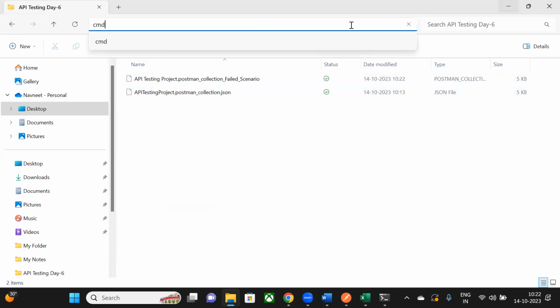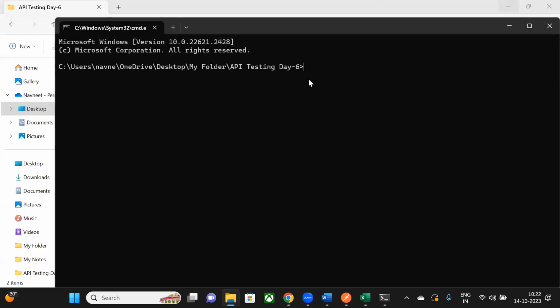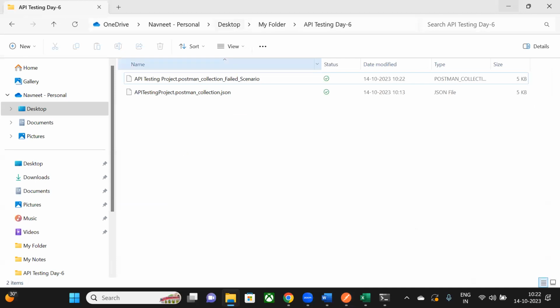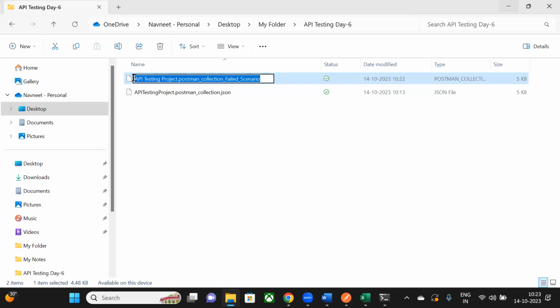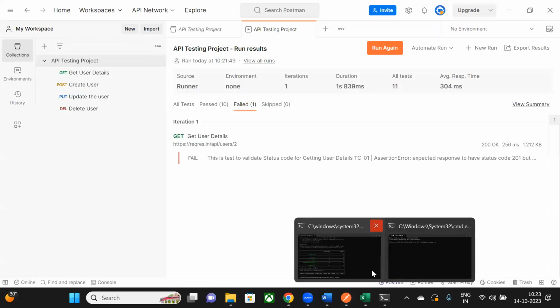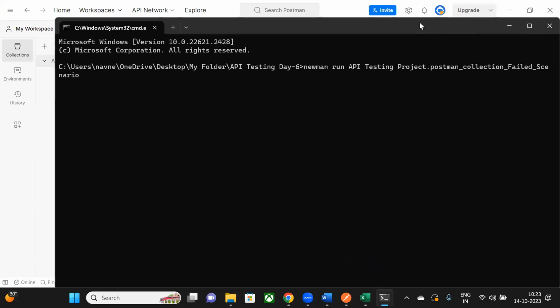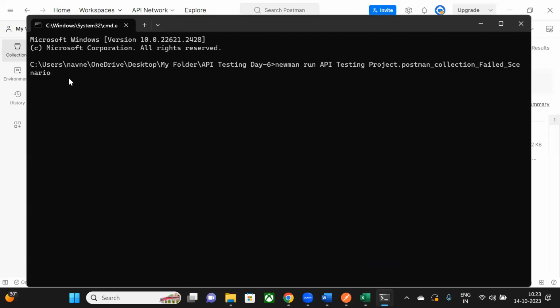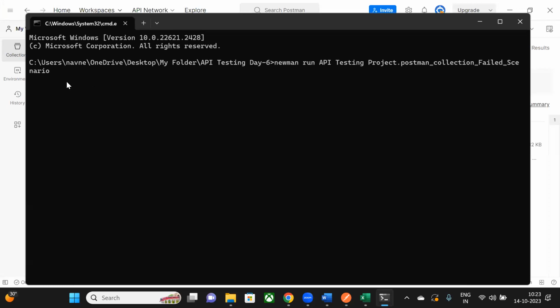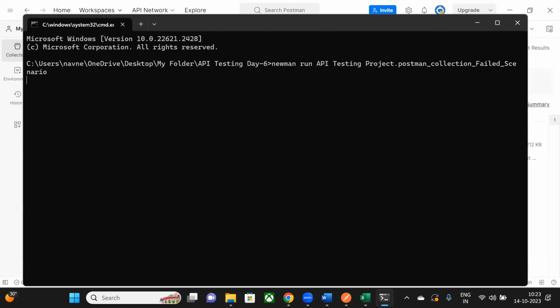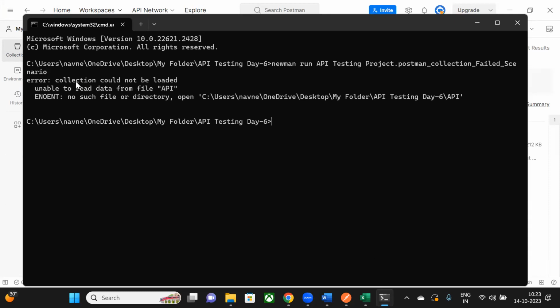And now just open the command prompt at this location, and just write Newman run, and this name. Okay. So can you guys let me know if this collection will run or not? Just hit enter. Let's see. So it will not run.